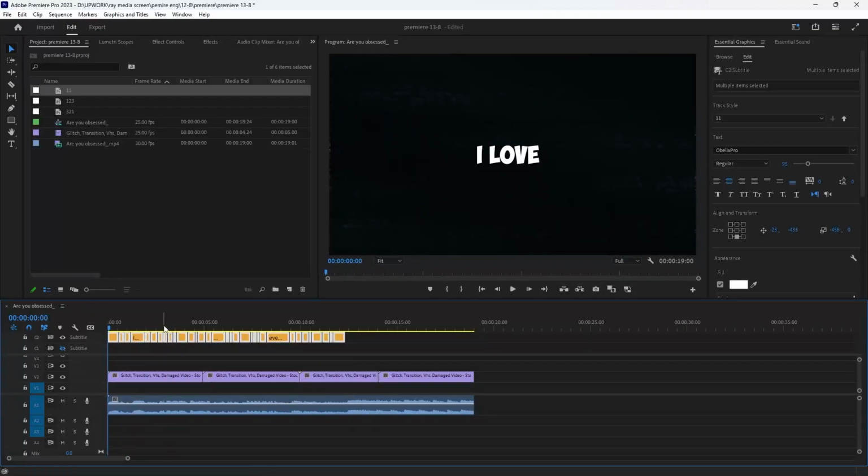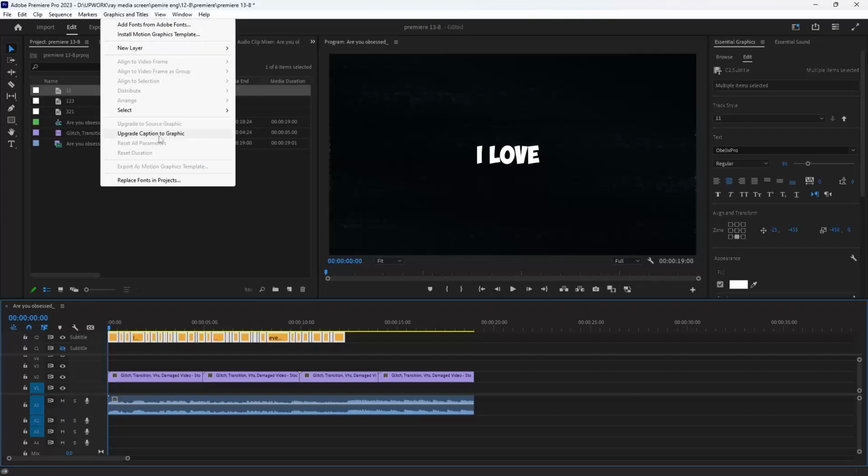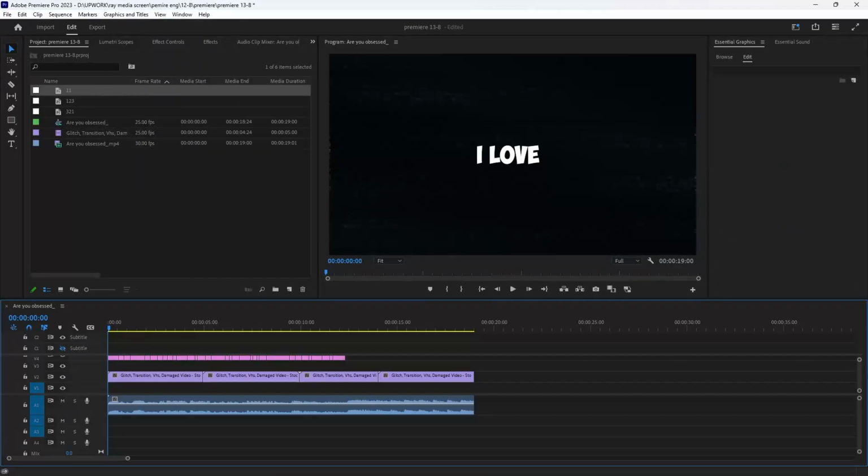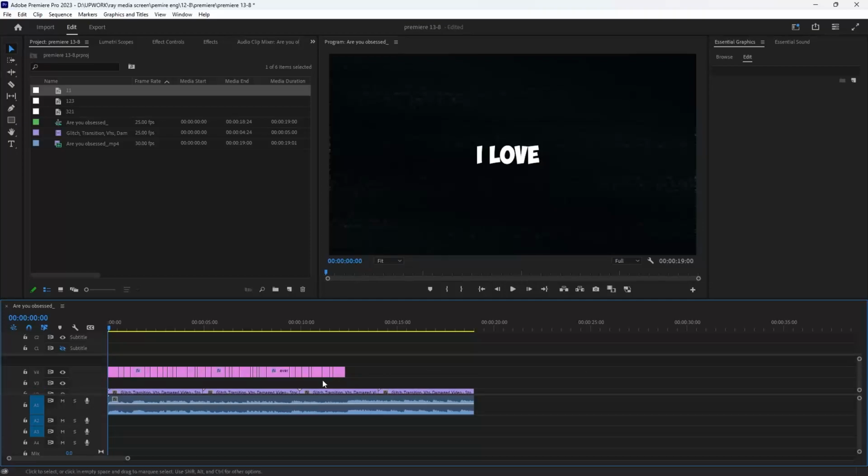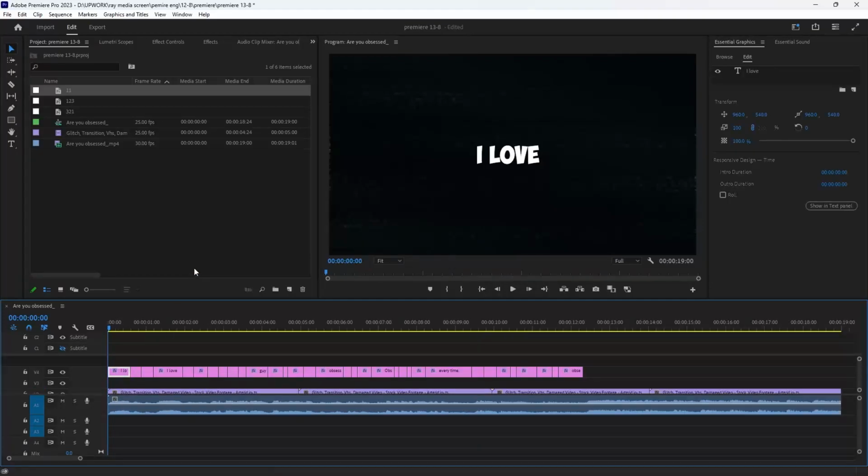We can't apply any transform, scale, or other transform effects before we make it a normal layer. So how can we change this subtitle layer to a normal layer? We select it first, then go to Graphics and Title, and choose Upgrade Captions to Graphic. So it does really good work, and after that we can see the result.